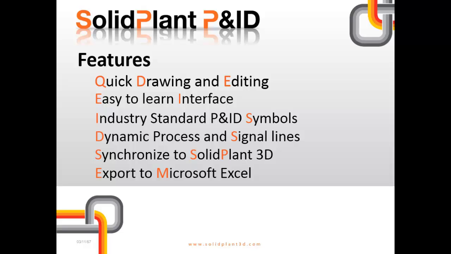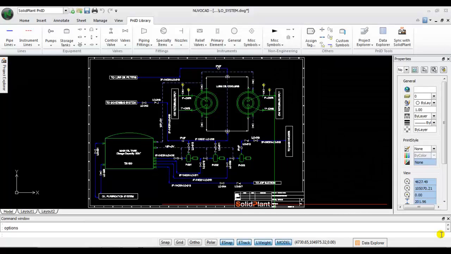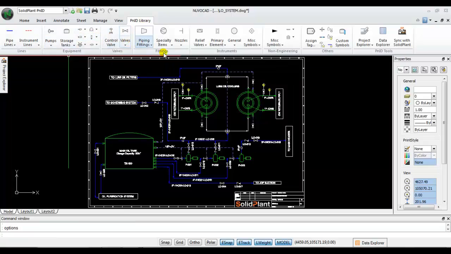Let's have a look at the SolidPlant PID user interface. As you see, this is our user interface, which is very familiar to all engineers who have experience with 2D applications. In addition to all the functionality of 2D, we have a new toolbar called PID library, where all the smarter functionalities are formulated to serve you better. Let's see what functionalities we have.